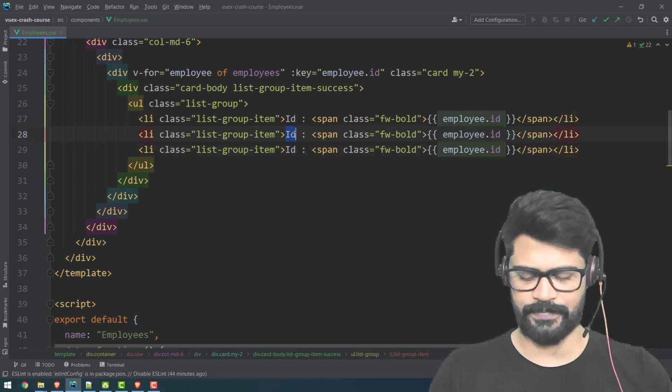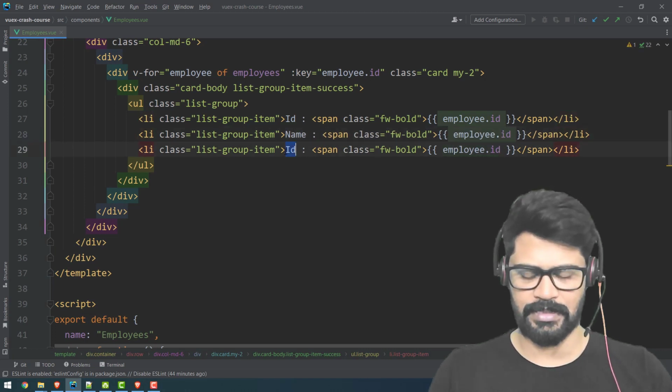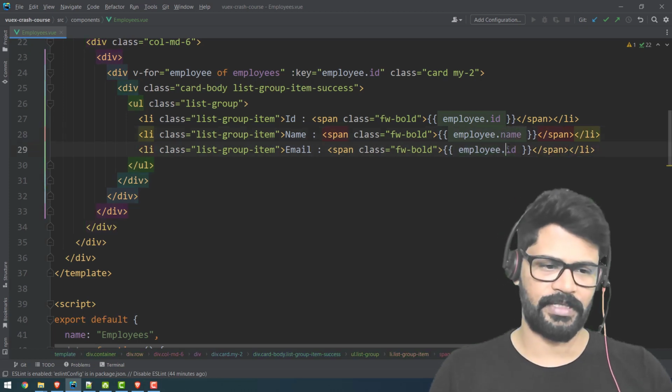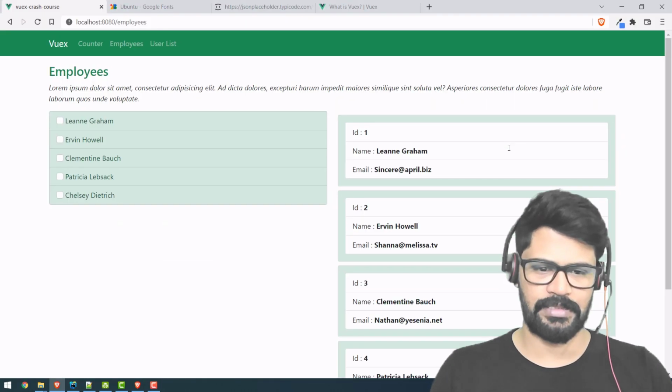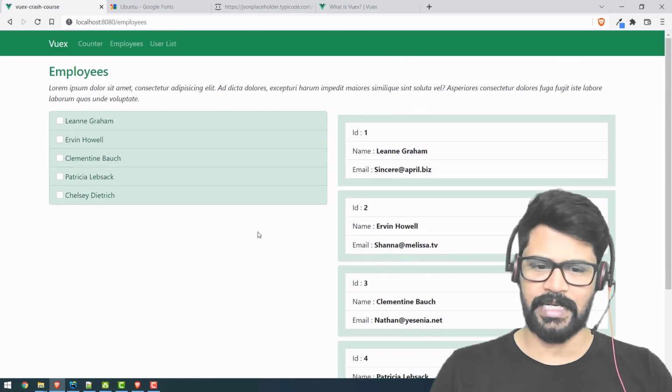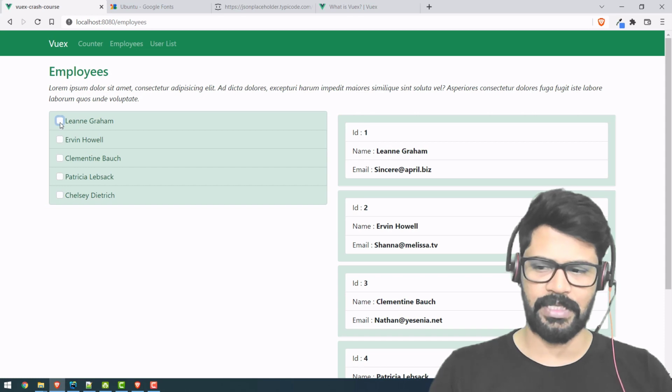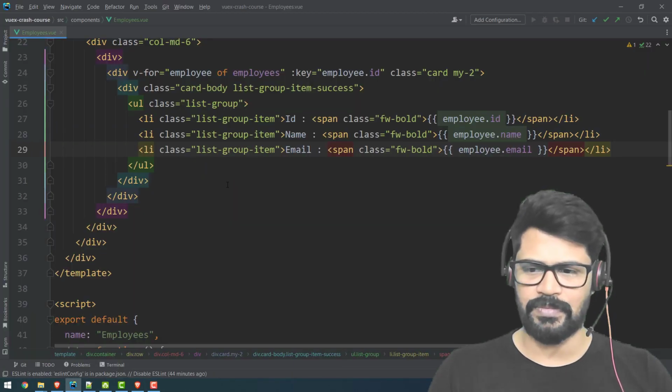And same way, copy that. So ID, name, and its email. Okay, so let's say the name, and this is email. Okay, that's fine. But I'm getting all the records, but I don't need that. I just need only the one which was selected. So where do I write a condition?